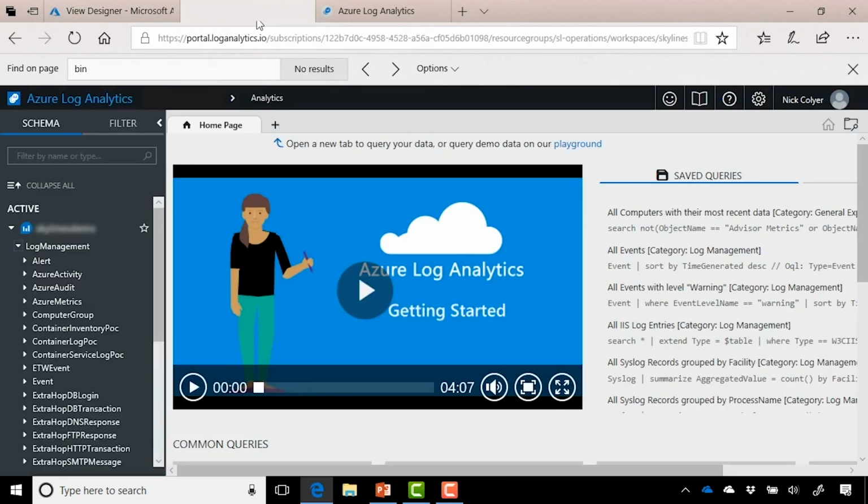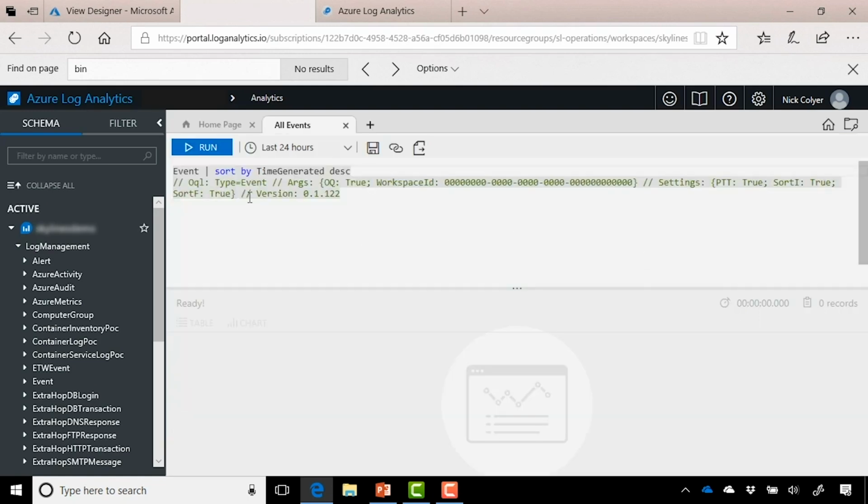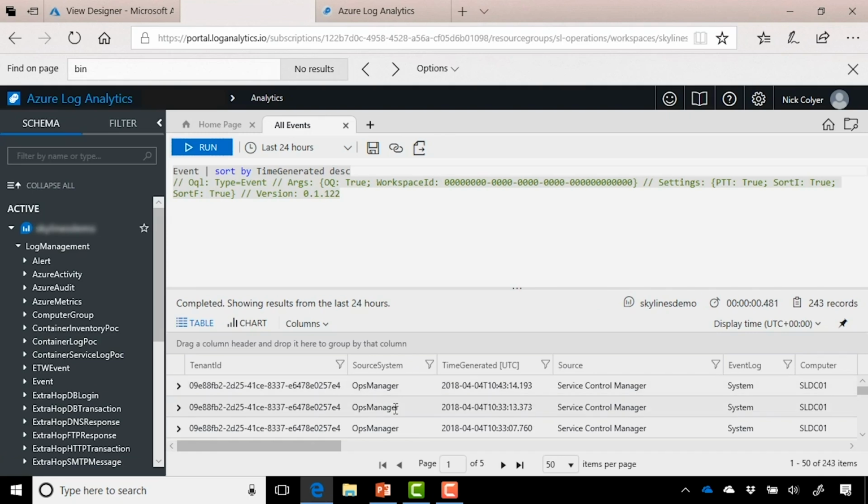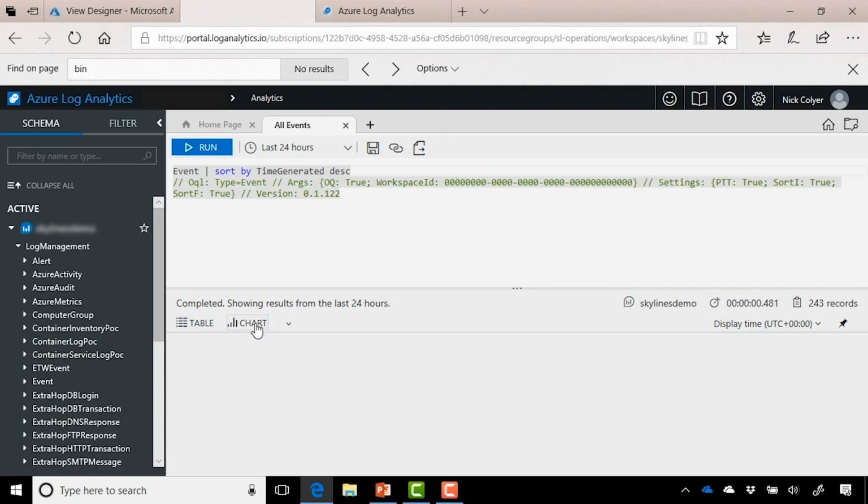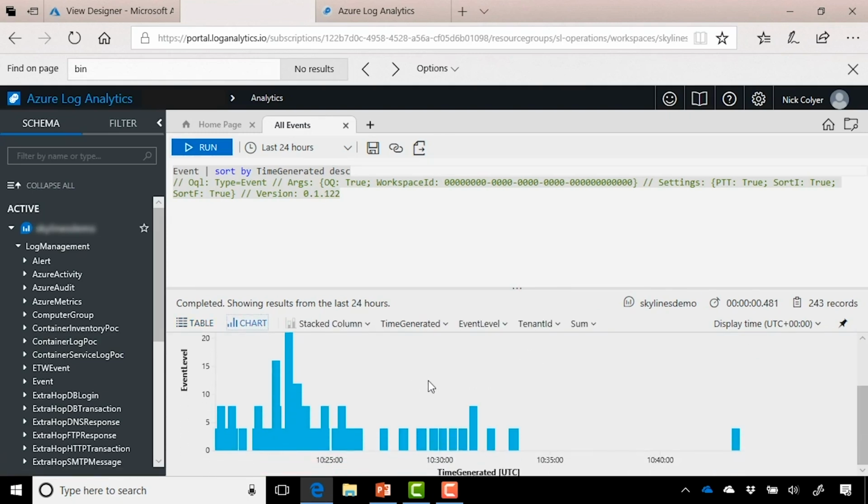If I go up to the analytics view, we can go in here. Again, there are some example queries, like all events by time generated. You can double click these, run these. It's going to give you all that data in the bottom here. I can look at charts and things of that data, and then I can just take that and put that directly in visualizations that I can then publish to my dashboard.